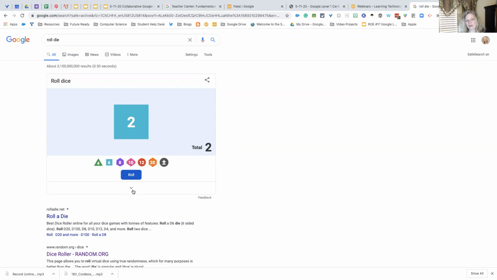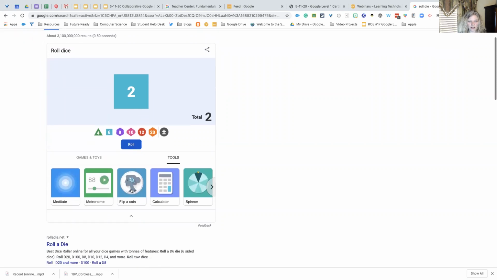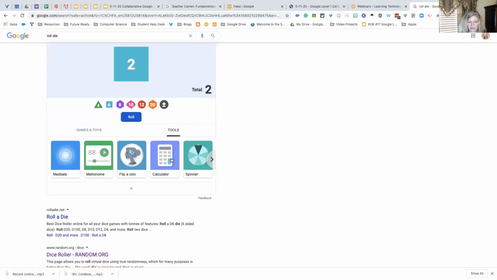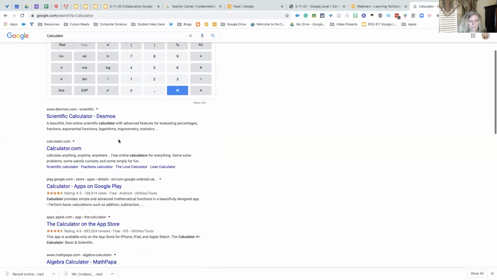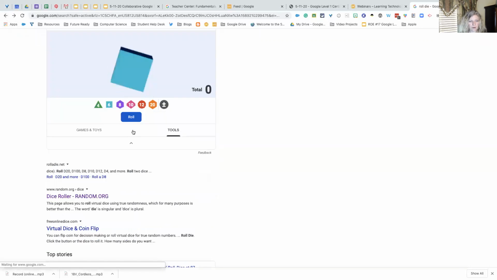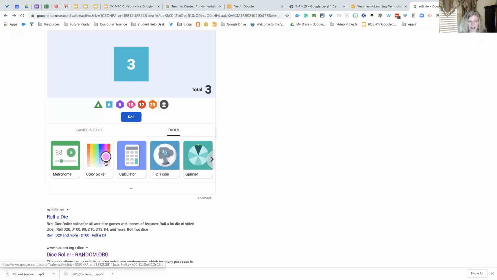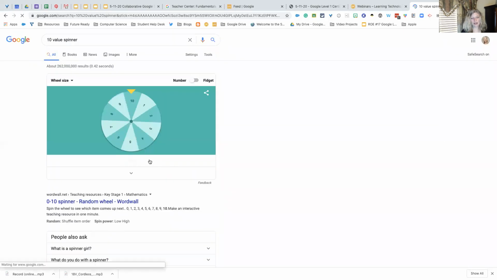And then if you see this down arrow right here, here's some of the other tools that are there. So if I need a calculator, I can click on calculator. If I go back here, I've got a color picker. Some of you musicians out there, a metronome, a spinner. Anybody miss those spinners? So here's a number spinner.